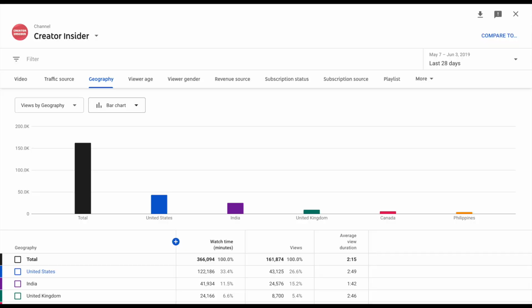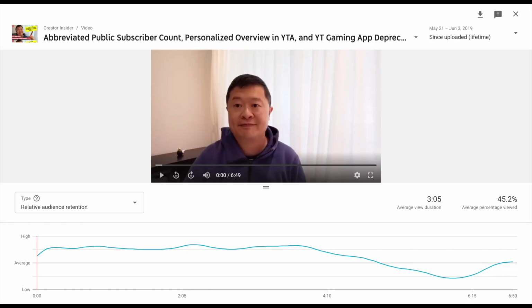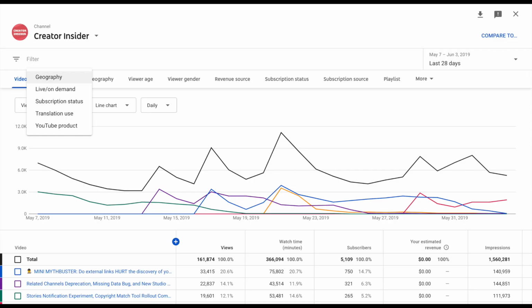First item, more YouTube analytics features in the studio beta. A lot of people have been asking for bar charts in the studio beta analytics. Done. Then they asked for, I like the studio beta, but there's no relative audience retention. Boom! Done. Some people have said, well, I want more filter options, like YouTube product.